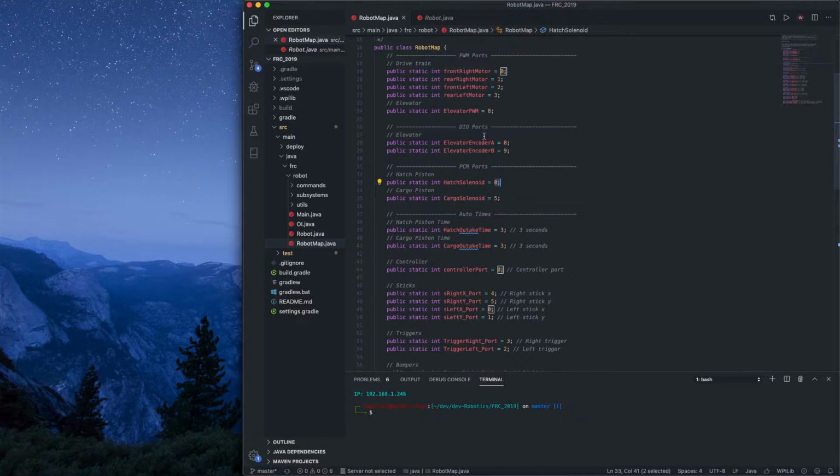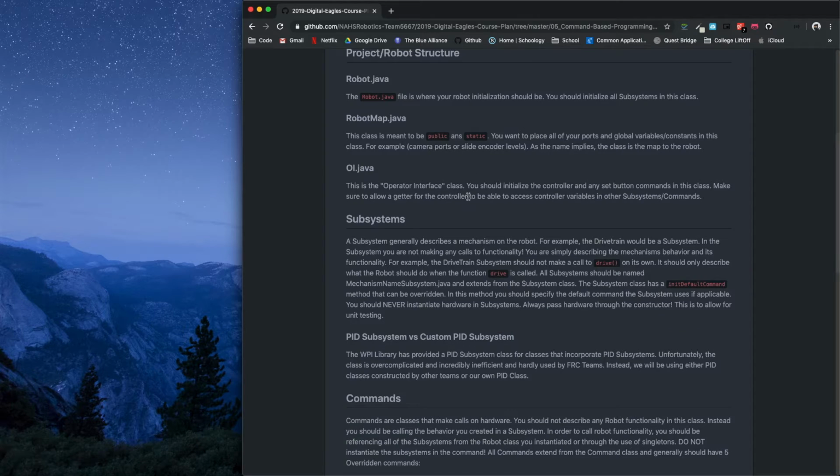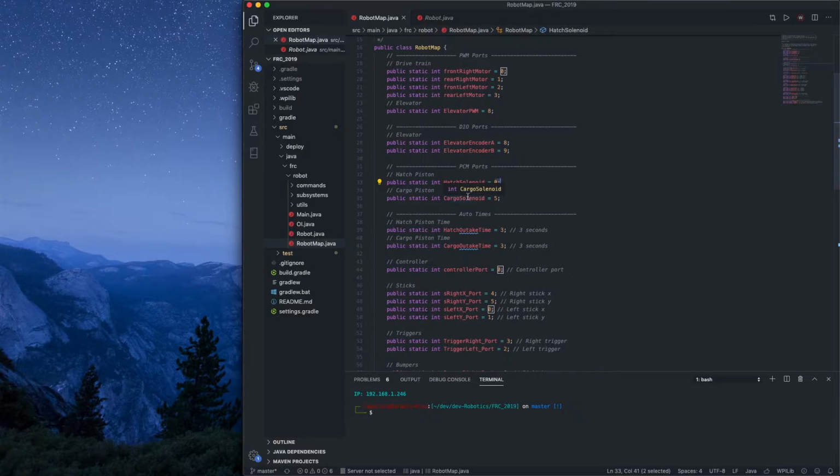So that's robotmap.java. The next class is the operator interface class, or the OI.java. Here's where you initialize the controller and you set any button commands in the class. It's crucial that you make a getter for the controller in order to be able to access controller variables and other subsystems or commands. So what does this mean?